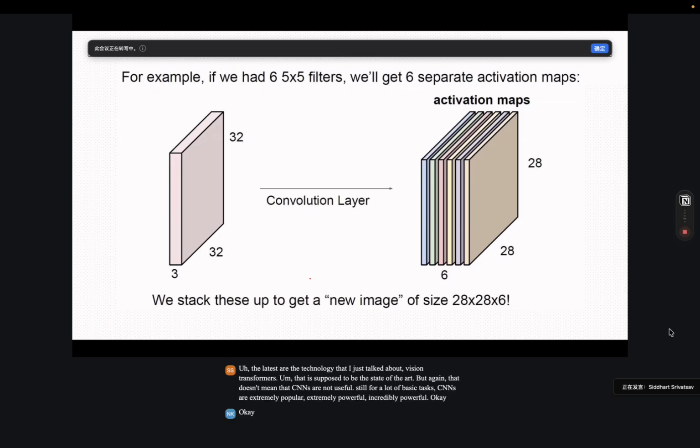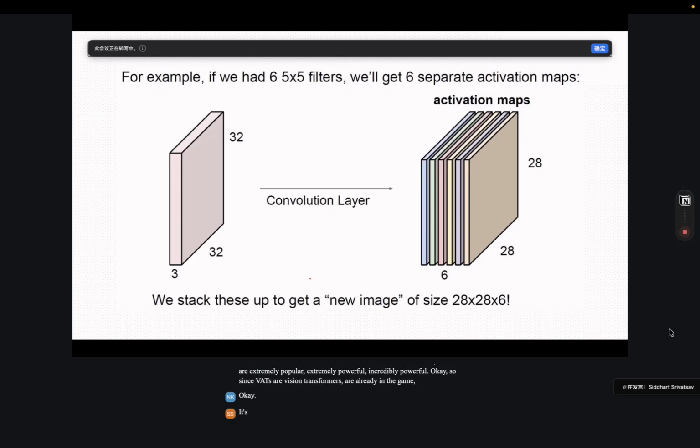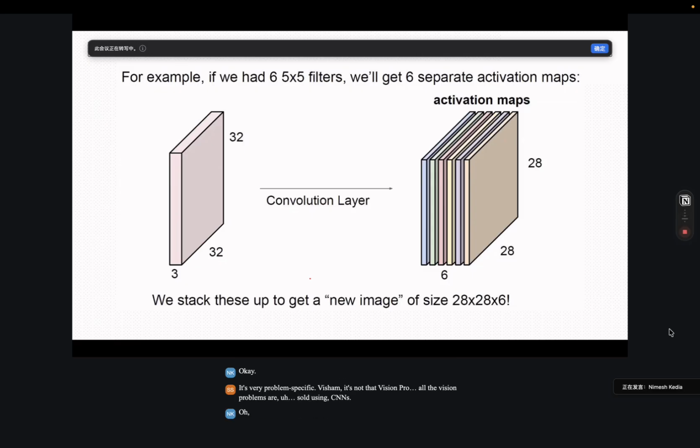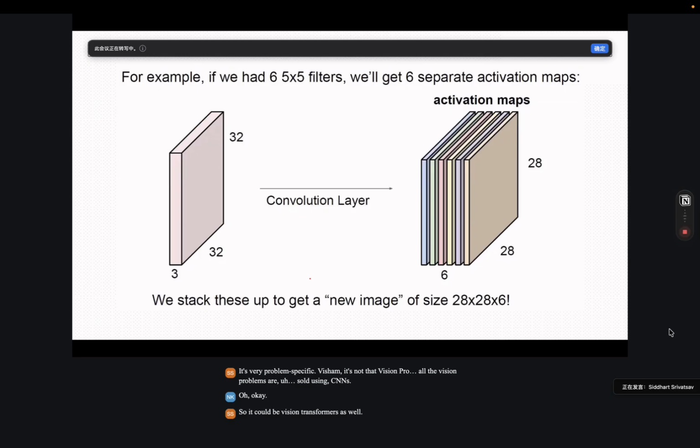Since vision transformers are already in the game, it's very problem specific. It's not that all the vision problems are solved using CNNs. So it could be vision transformers as well. Thank you, this is just an intriguing question that came to my mind. Thank you very much.